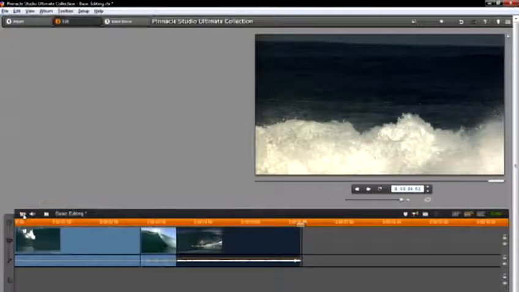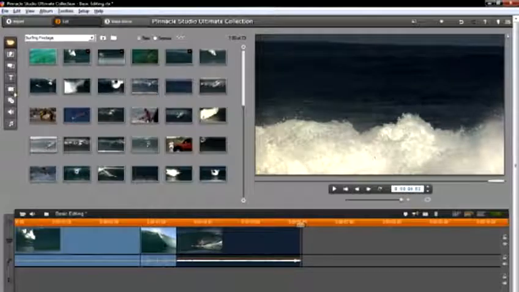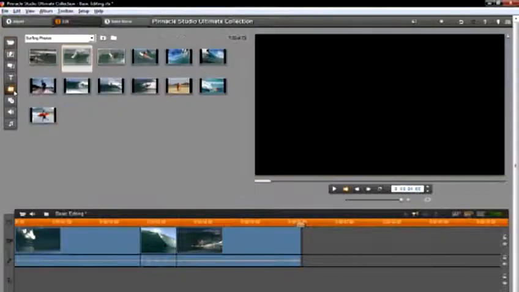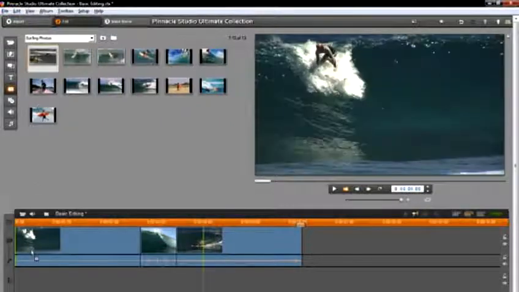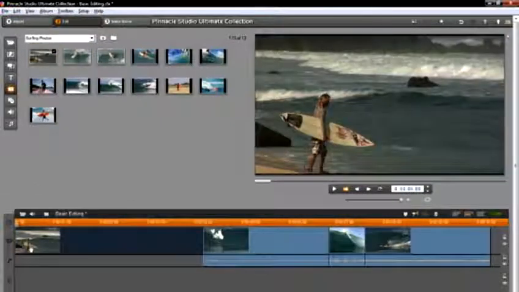Close the video toolbox by clicking on the video camera. Now select the button with the digital camera on it, and this will open our photos. Select the photo and drag and drop it to the beginning of our timeline. Notice Studio will push our movie down. Many people only think of Studio as a way to edit your videos, but you can also edit photos too, or mix both in a timeline.